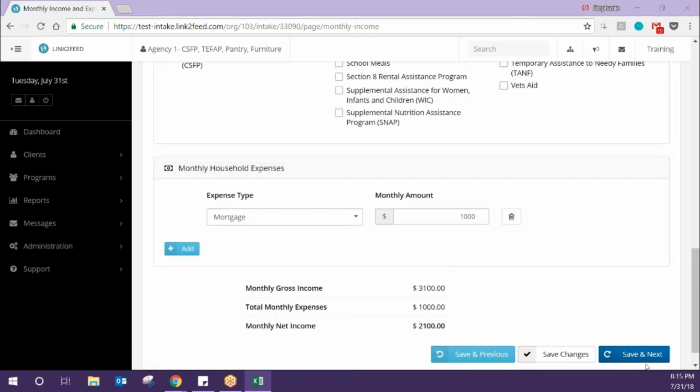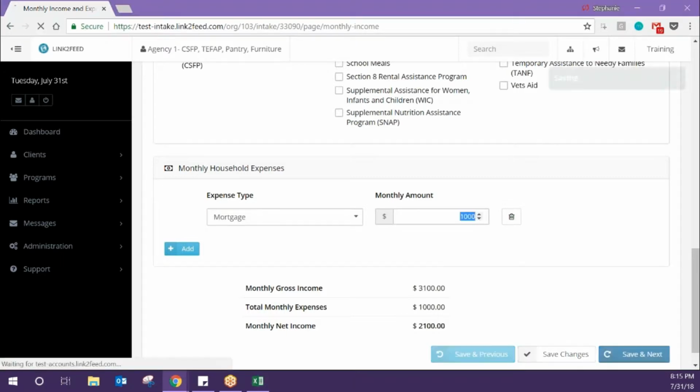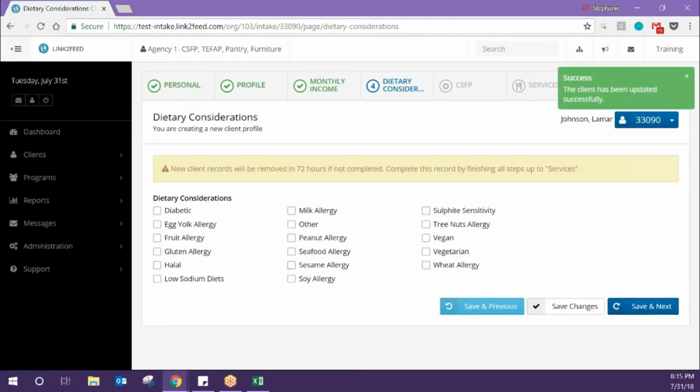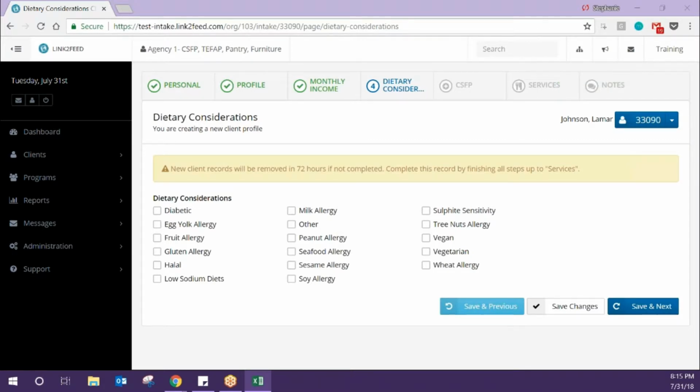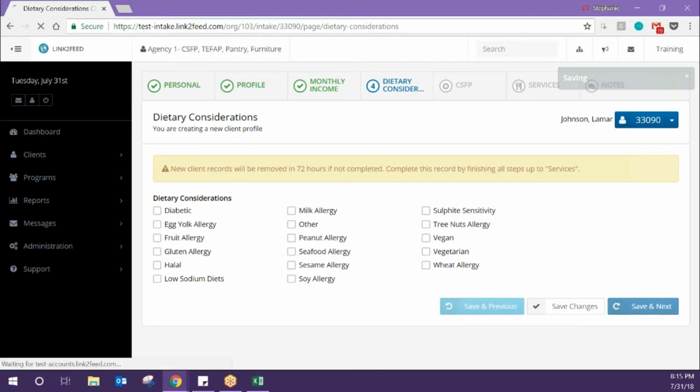The next section is dietary considerations. As you can see, there is no blue star beside that title, so it is an optional page. This is a completely customizable list, so you can add any considerations or options that should be considered. If there are no allergies or considerations, you can continue to move on without making a selection. So you would click on Save and Next.